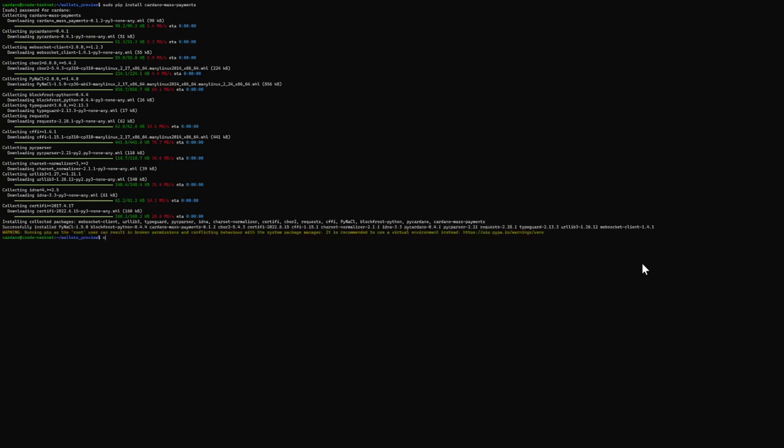Now I have the Cardano Mass Payments generate script that I can use. This script is used if we use the CLI, and if you want to just use it as a Python library, you can use the Cardano Mass Payments library in your Python code. Okay, so let me show you what I have prepared here.